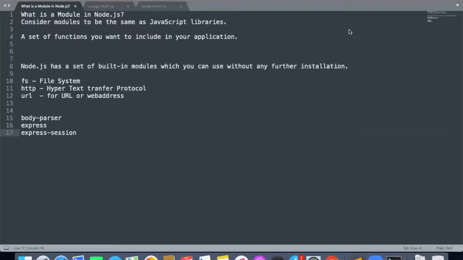So guys, there are three types of modules. The very first is core modules, second one is local modules, and third one is third party modules, right? Make sure, guys, when someone asks you what are modules in Node, you give the answer like this: there are three types of modules: the core modules, local modules, and the third party modules, right?